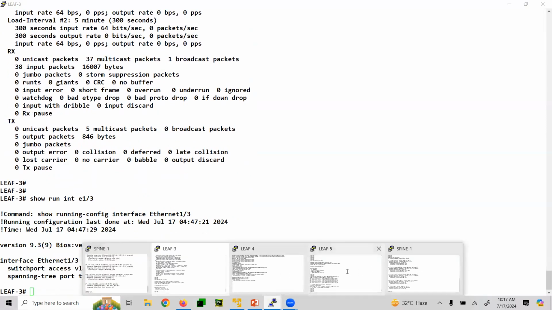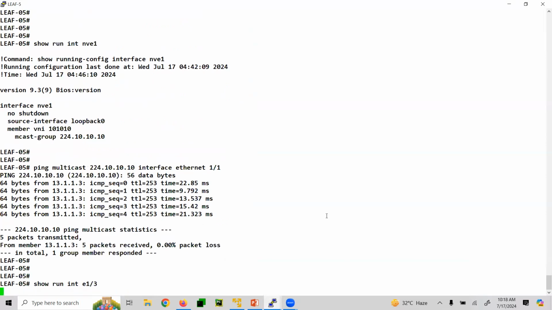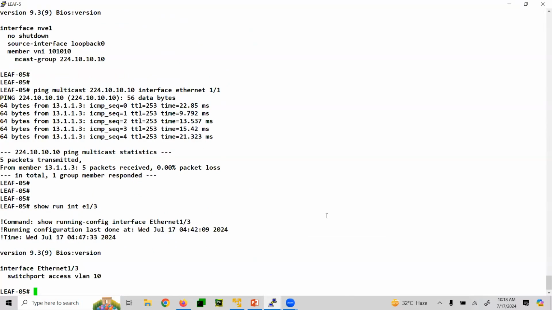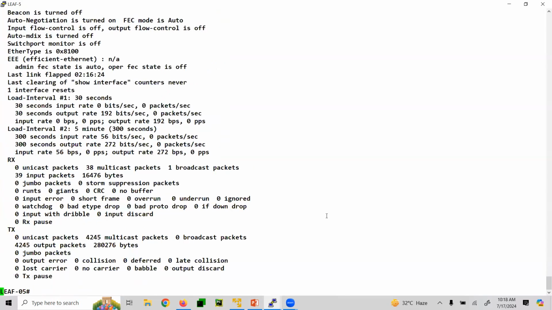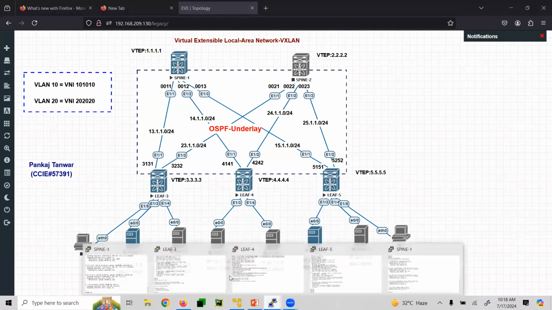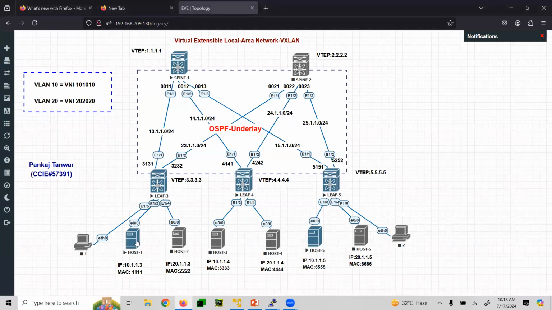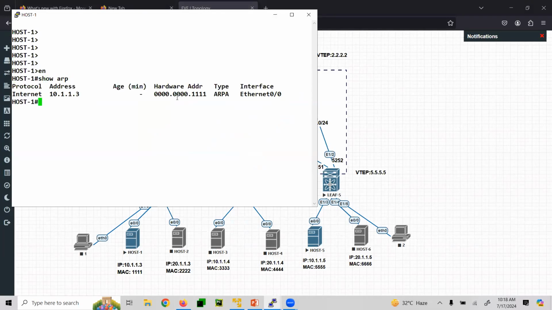Likewise, I will go to leaf 5. I will say show run interface Ethernet 1/3. It is also in VLAN 10. If I do a show interface Ethernet 1/3, it is showing up. Okay. Now if I go to host 1, which is having IP, if I do a show ARP, it is having its own IP address only.